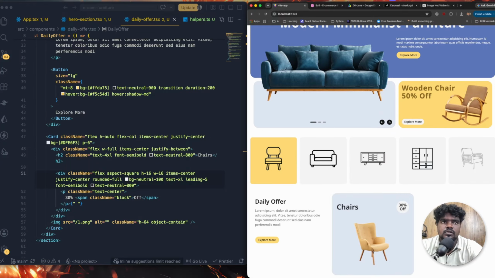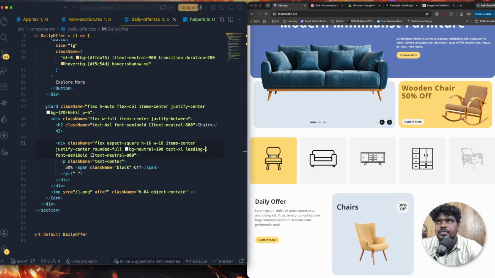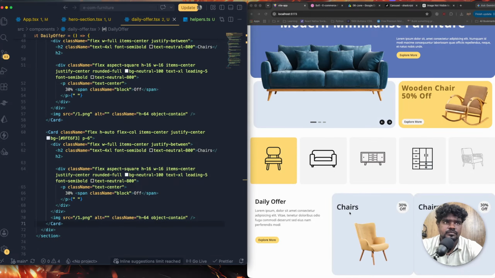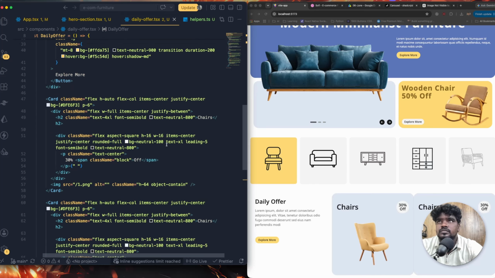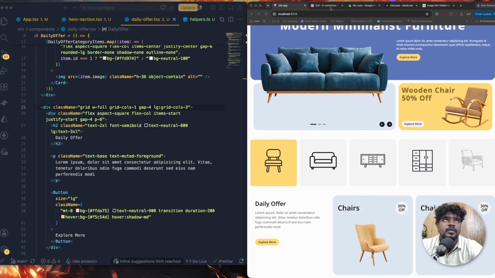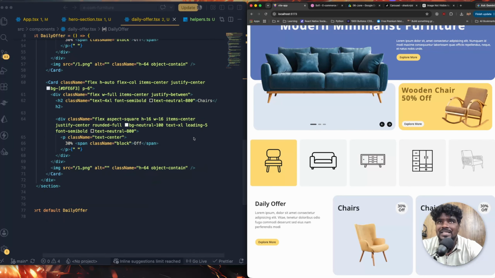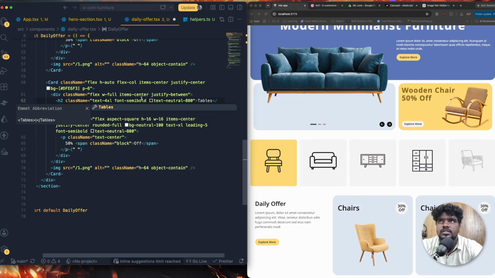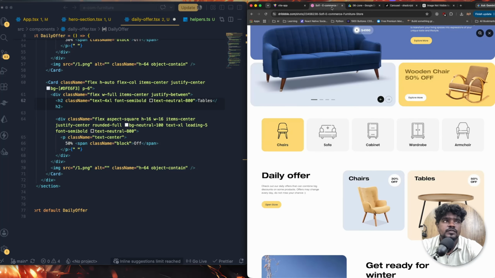Okay, so let's move on to the next one. And I'm just going to copy and paste the same thing. Paste it. Okay. And now we have the tables. Where is it. This is going to be 50% offer, and for this it's going to be tables. And instead of that color, we're gonna use this color code.